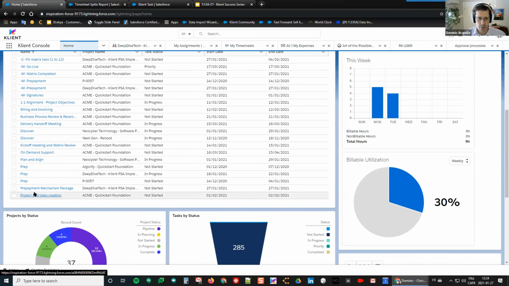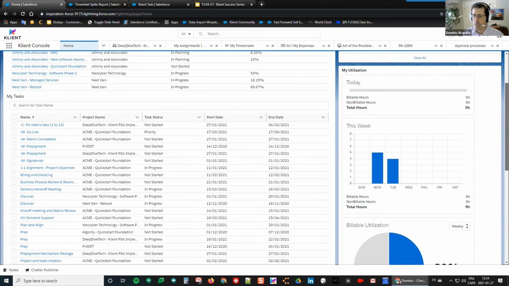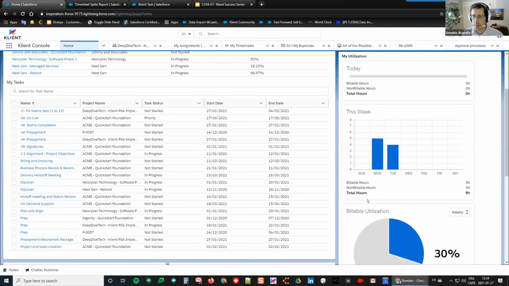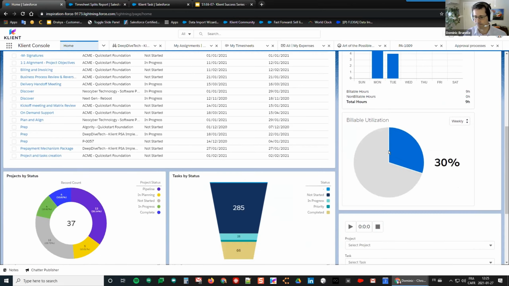Also, depending on how you configure it, that other component is very interesting, where you can have my utilization, so you see how much time you've logged today, how your week is doing, what your ratio of billable to non-billable is. So if you're trying to give a bit more focus to your employees so that they focus on doing billable work, and you have targets set for them, that's something that you could expose also on the homepage.